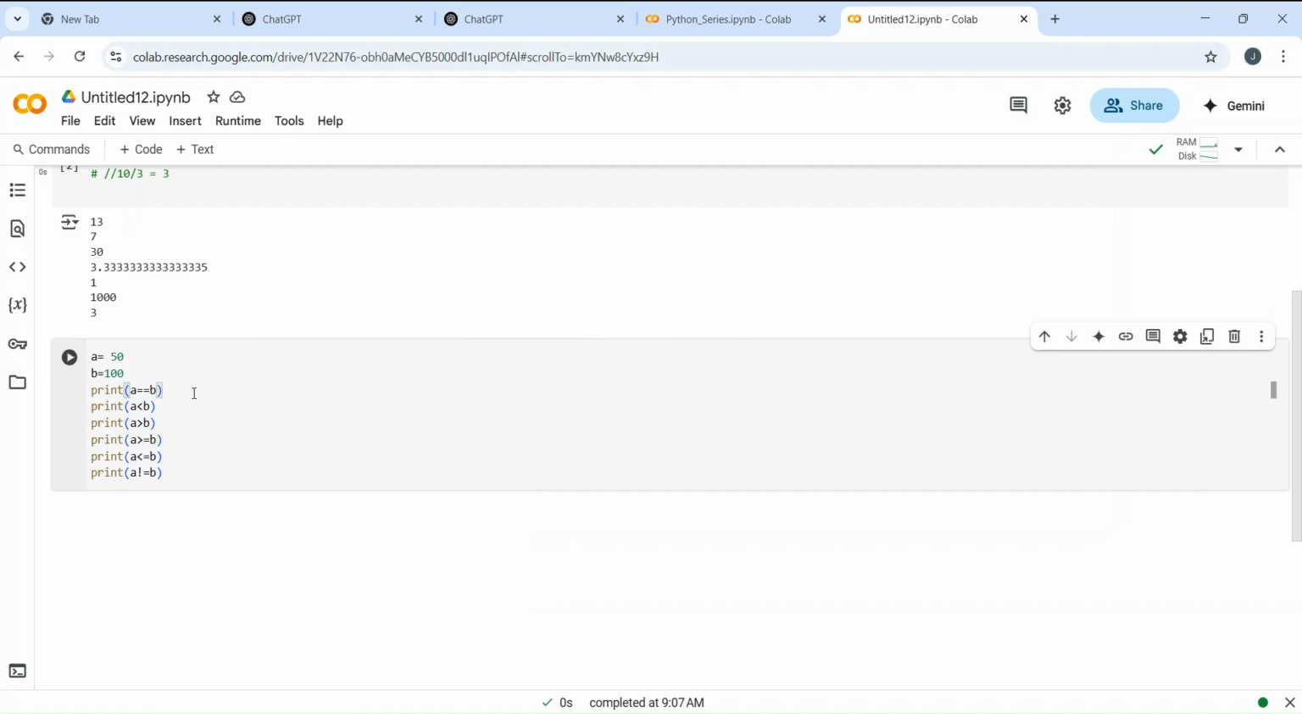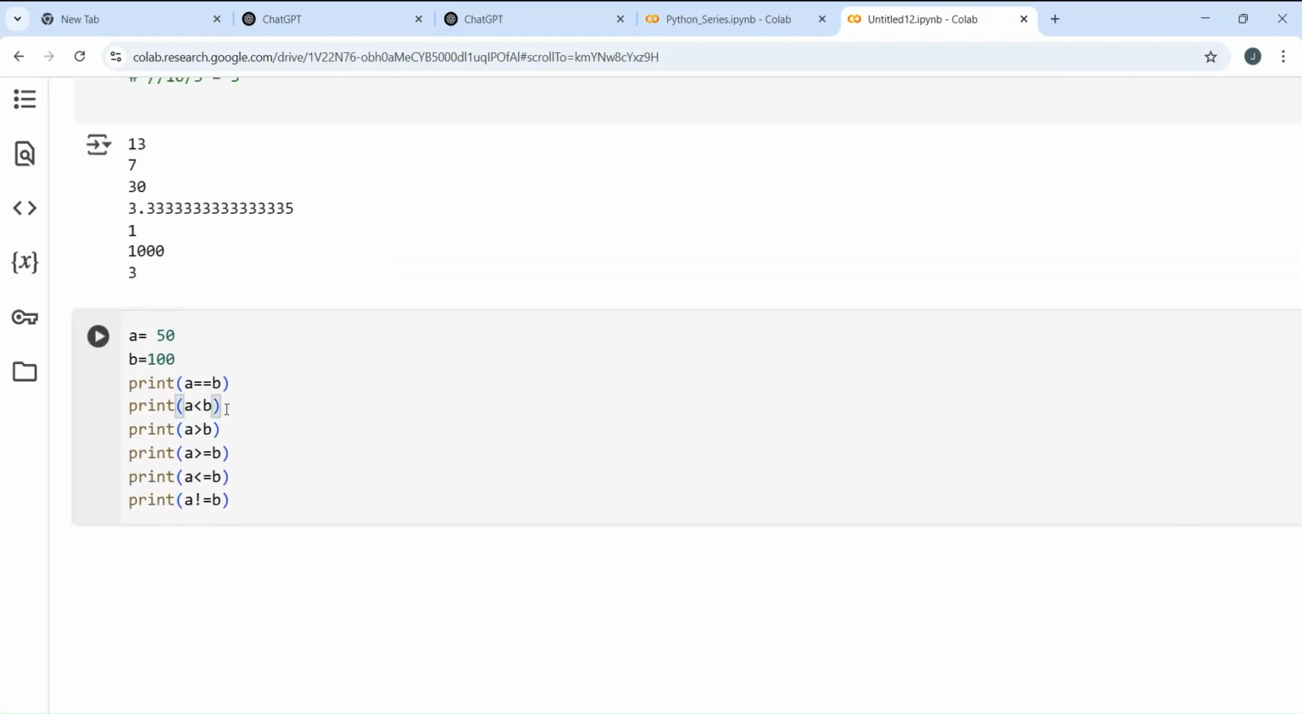The first one, 50 is equal to 100? No, 50 is not equal to 100. So the first one will return a boolean value of false. Now the second line, print of a less than b. a is 50, b is 100. Yes, a is less than b, so it will give me true. Similarly, a greater than b: we have just discussed a is already less than b, so a greater than b will obviously give me false.